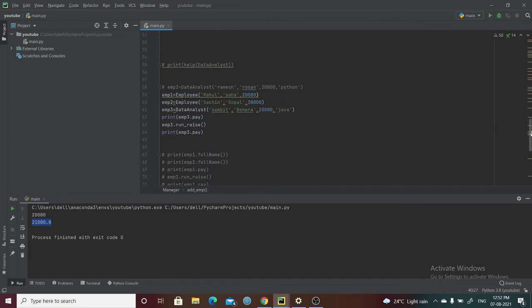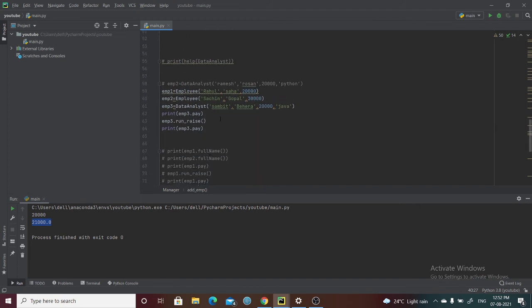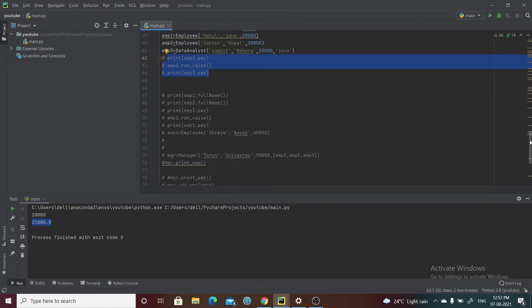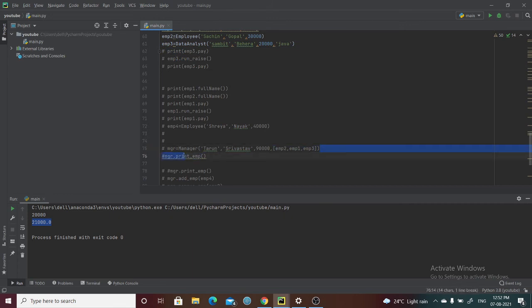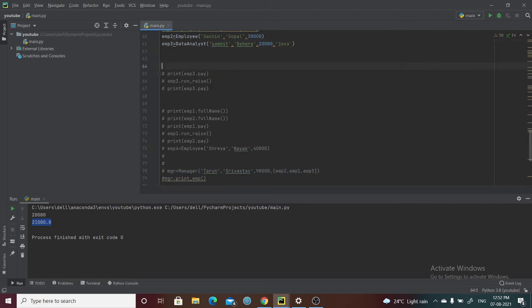Okay, so let's create. We have already created three employees. Let's create some objects of Manager. I want to create some objects of Manager.